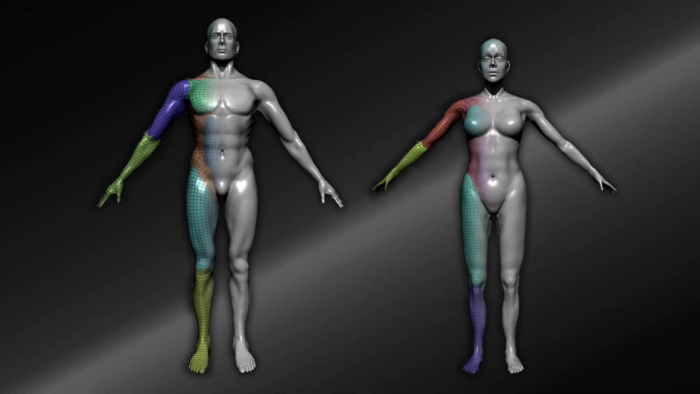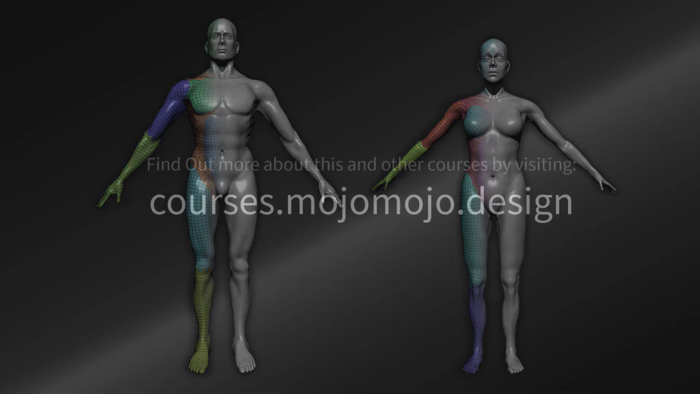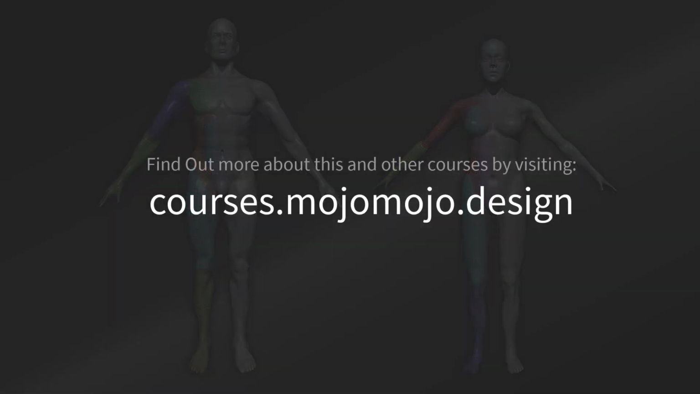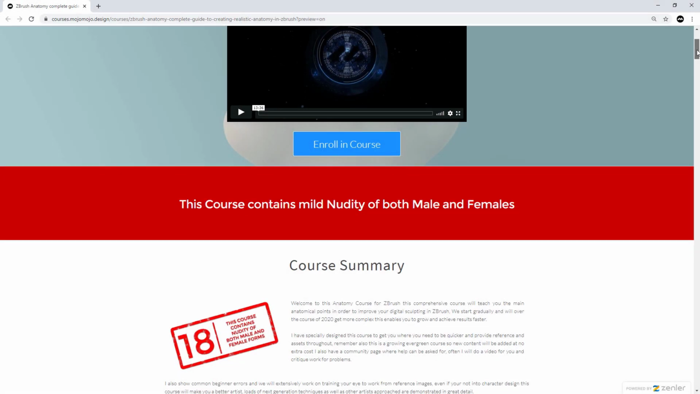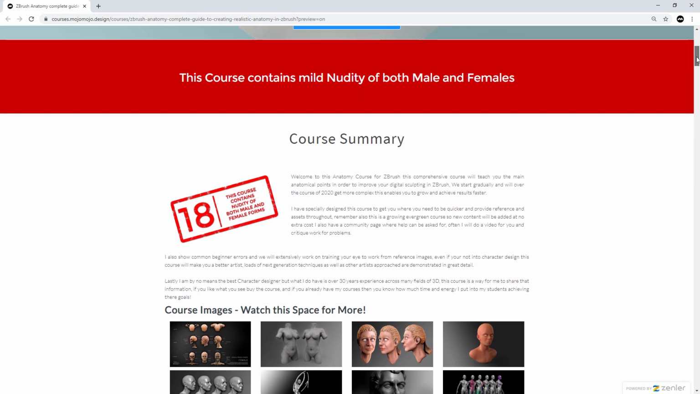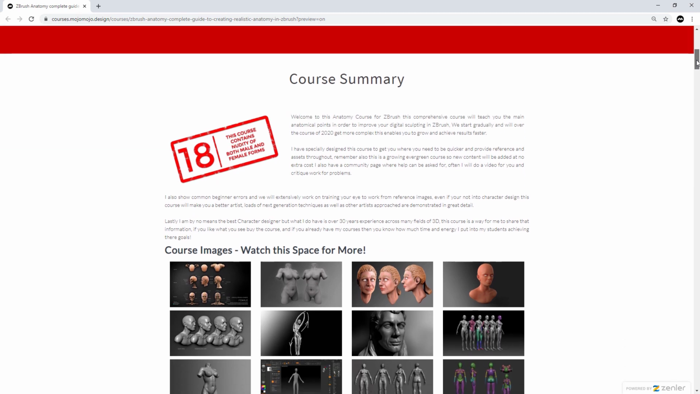To find out more about this ZBrush anatomy course, please visit courses.mojomojo.design. During this course, I'm going to cover a ton of stuff on ZBrush anatomy. So just please go to the webpage and have a look at what's been done so far.